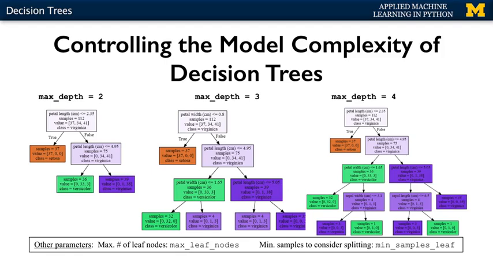The decision tree implementation in scikit-learn only implements pre-pruning. We can control tree complexity via pruning by limiting either the maximum depth of the tree, using the max depth parameter, or the maximum number of leaf nodes, using the max leaf nodes parameter. We can also set a threshold on the minimum number of instances that must be in a node to consider splitting it, and this would be using the min samples leaf parameter.